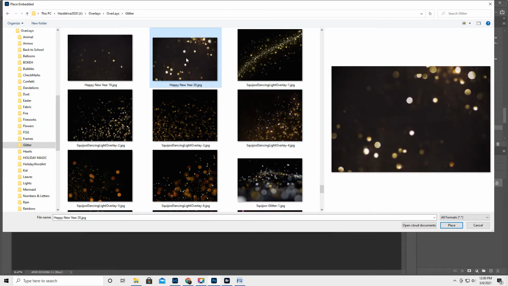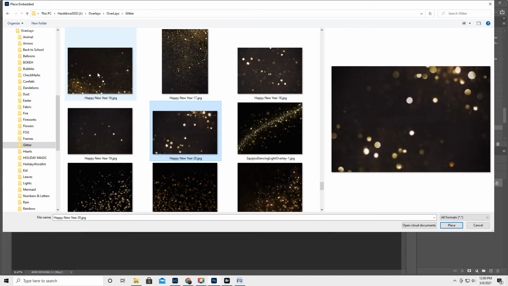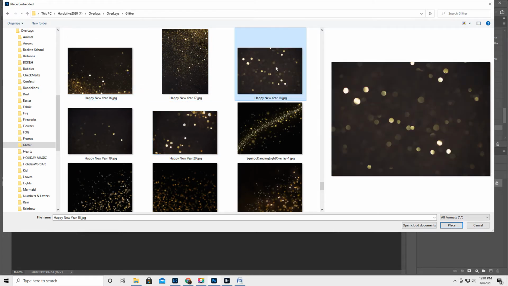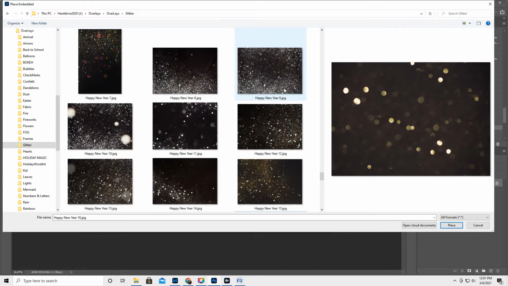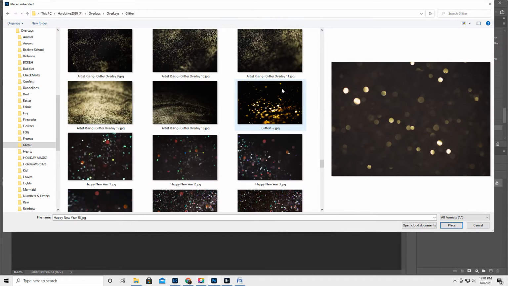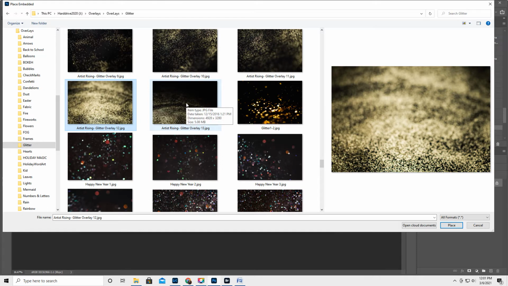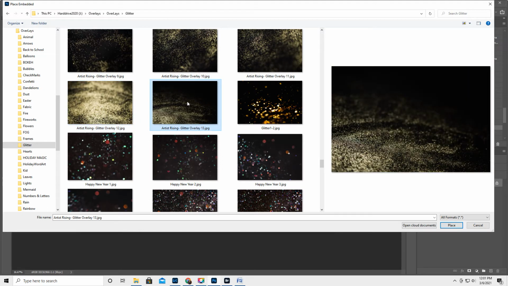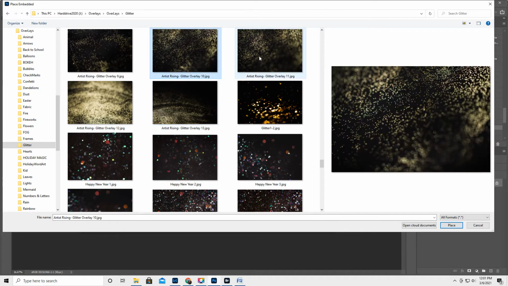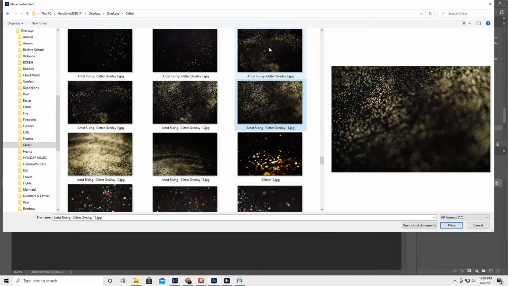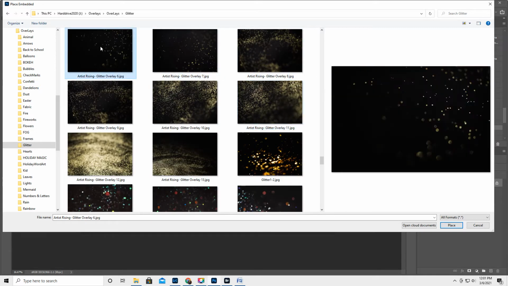So then I got some from BP for You, and then I got some by just doing a Google search of glitter on a black background or something like that. As long as the background is black, we're good. Okay, so then here's Heidi Hope's glitter, the Artist Rising glitter overlays. These ones are also free. I will provide the link at the end of the video.